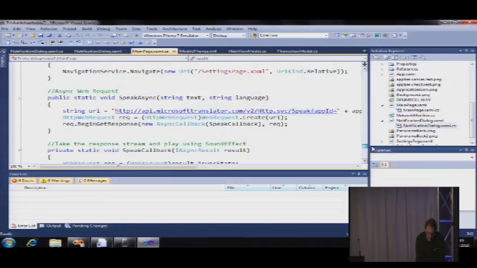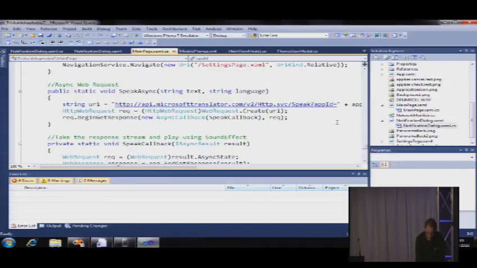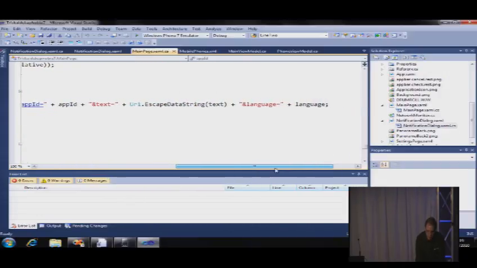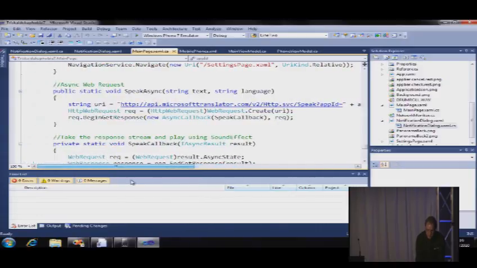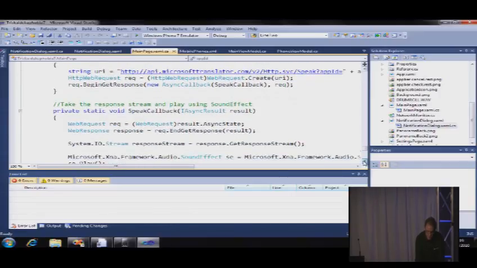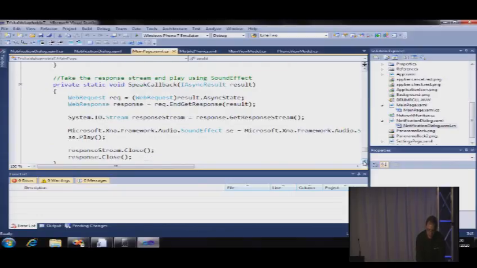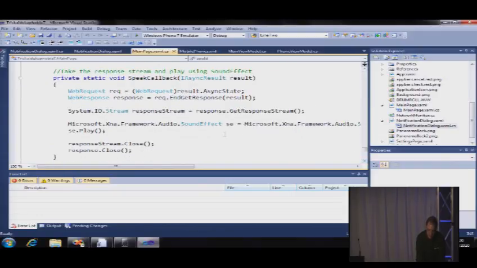I'll just find the code. So it passes through an app ID, which is unique to your application, and a small piece of text and whatever language that text is in. So it goes off and creates a web request. And then when it comes back, the response stream actually contains the raw WAV data of the audio. So all we do then is we assign that to a sound effect and call play. And that's it. We close the request, and the sound effect then plays asynchronously.